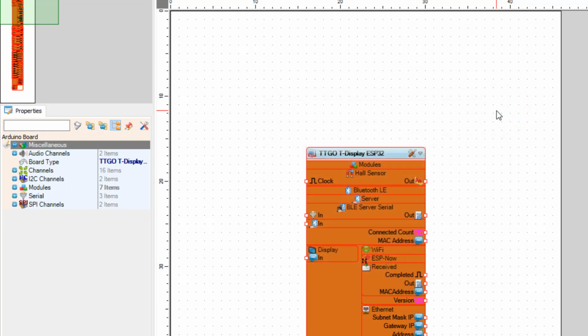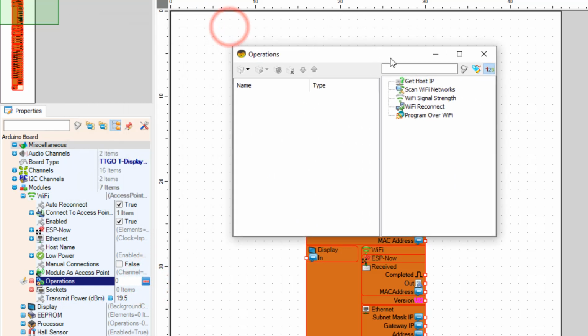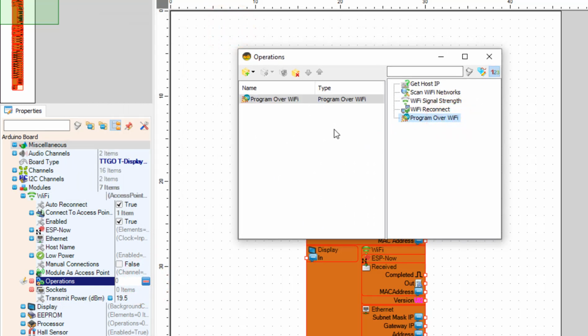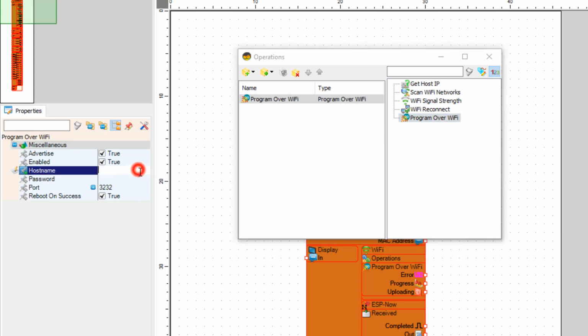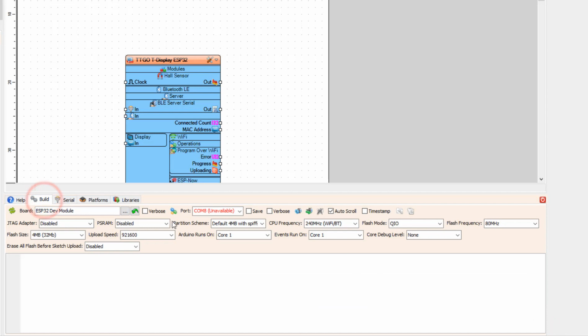Now we need to set the OTA programming. For that you select the board and in the properties window expand Modules, Wi-Fi and select Operations. Click on the three dots button. Now in the Operations window drag Program Over Wi-Fi to the left side and under the properties window set the host name. In my case I will set it to test1. If you want you can also set the password that you will use when you program over the air. Close the Operations window. Now at the bottom select the port of your ESP board and click the Compile, Build and Upload button.